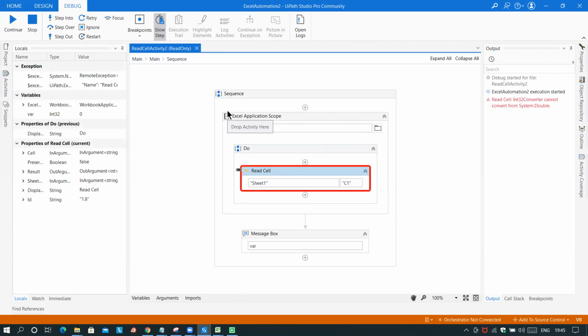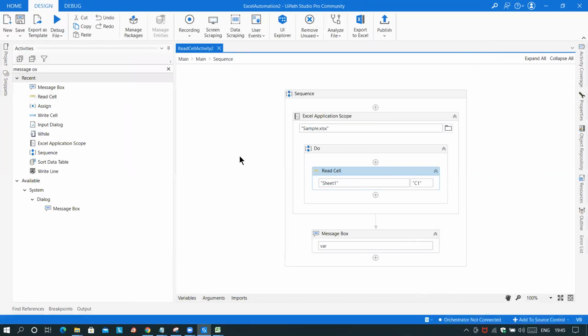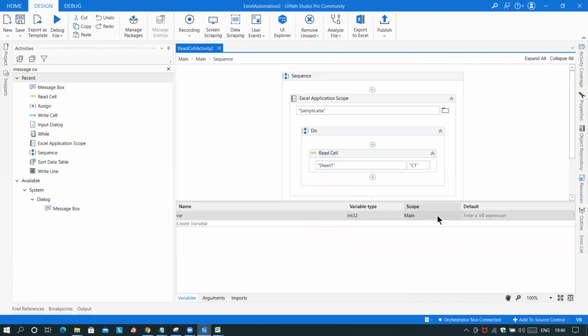Again, it is showing the error. See, converter cannot convert from system.double. Again, showing that error. This time, stop it. Observe this one. In that Excel, in that particular cell, we don't know what exactly the data is in that particular cell. It may be integer data, it may be boolean, or it may be double or anything. So this time we have to use the data type called generic type.